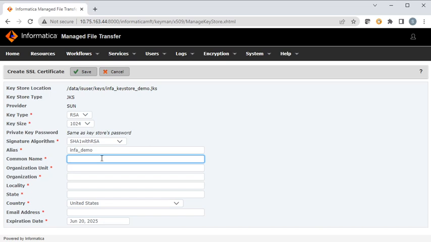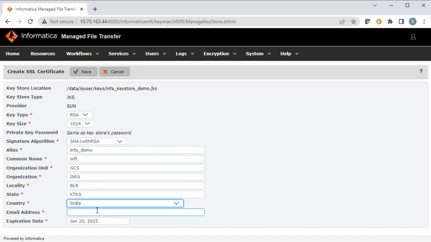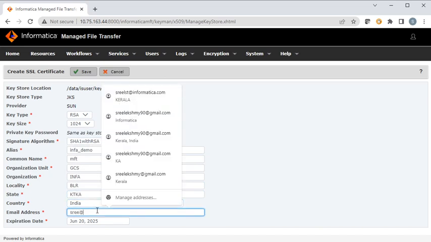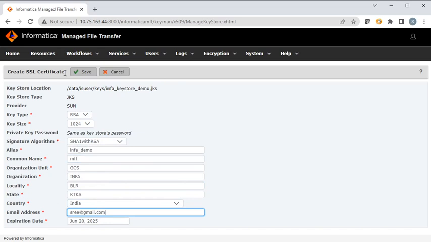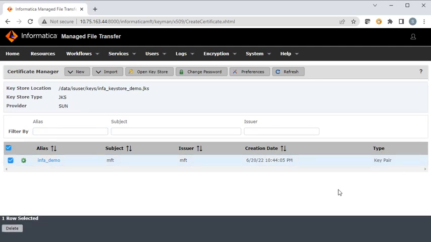Common name usually will be the name of the machine for which we are creating the key store. I'm giving MFT, and then I'm giving some values here. You can give the values which will be in accordance with your organization, locality, and then state, and then the country, and I'm giving some email address. Once this is given, save the certificate. Even though we created a certificate, this is actually a key pair, which means that there is a private key and a certificate in here. So this is how we can create a key store.